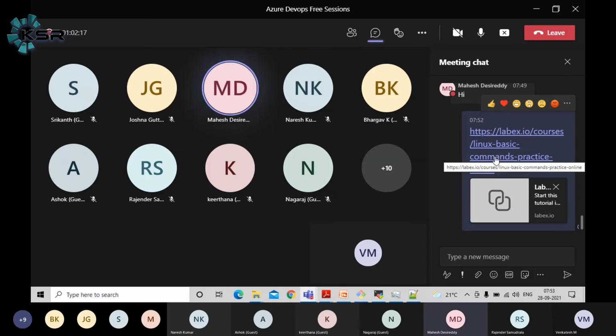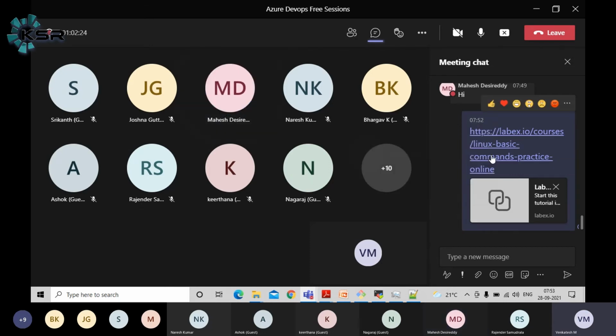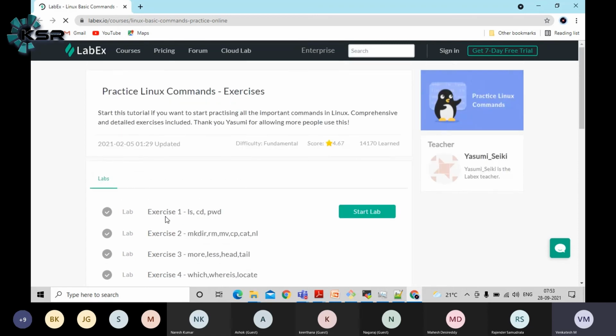Sorry, Venkatesh, you can continue. No worries. I shared the link here, guys. What you need to do is just click on the link. It will redirect to a basic lab setup. You just need to register yourself and log in. It's taking some time to load. Whatever commands we have discussed, you can do the lab here. That's it, simple.